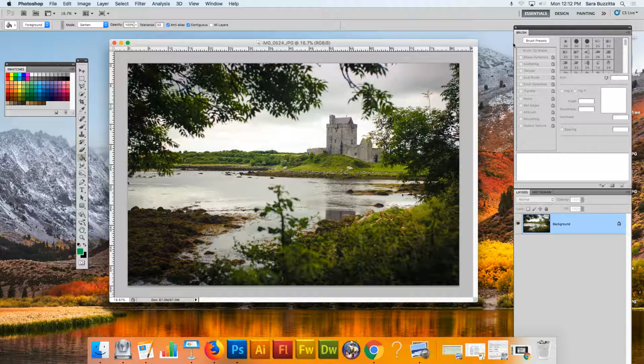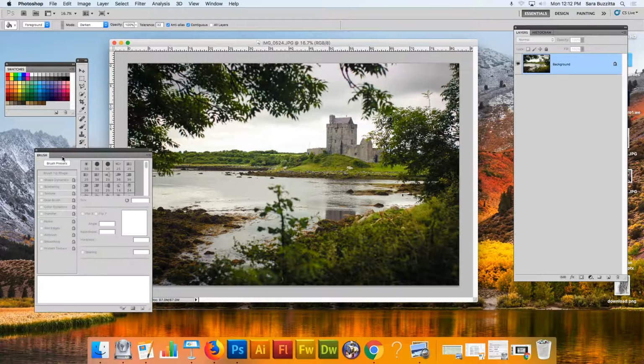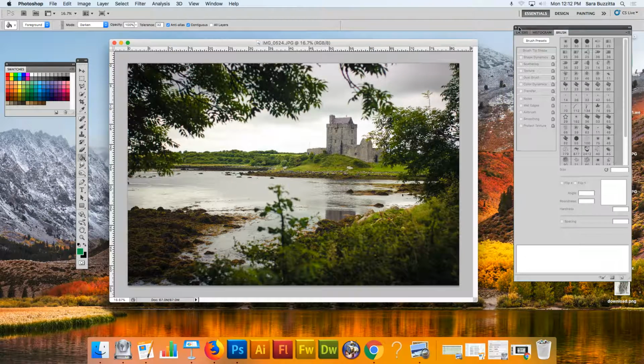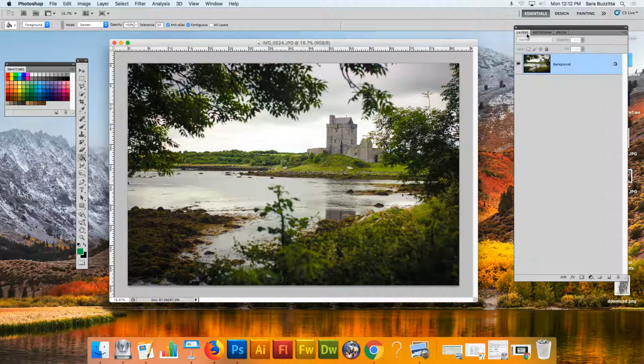I can have my brushes over here as well, if I really want to. I can even hide them in little tabs. Now I'm missing a panel, or I would like to use another panel or option.